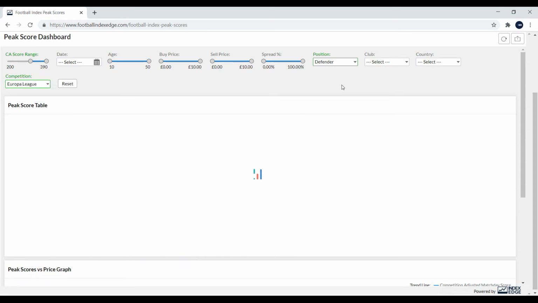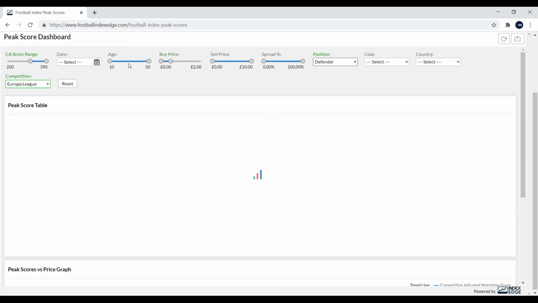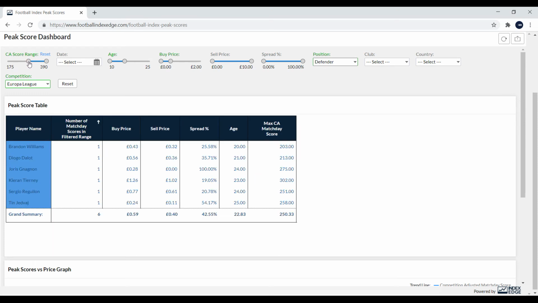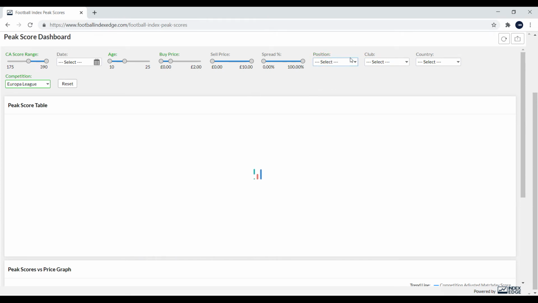If we change that to Europa League, and then maybe have a little search for some players, maybe a little bit cheaper as well. We'll go for £2, and we'll try and pick out some younger gems as well. See who we find. Maybe reduce that to about 175 just to get a few more players. And we'll reset that to get all positions.